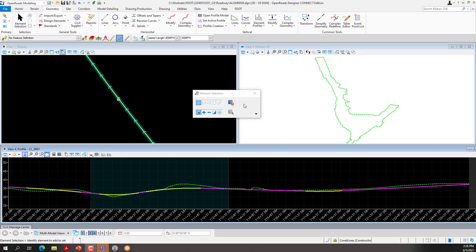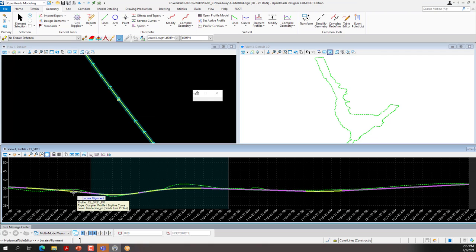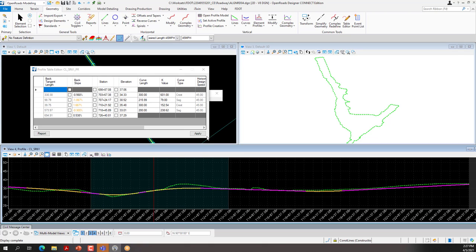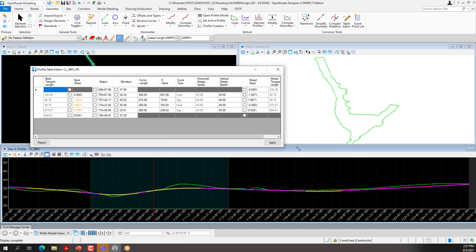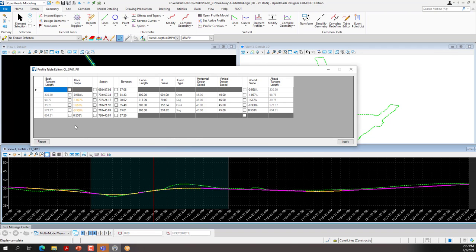So a new tool to preview in OpenRoads Designer is the Table Editor. And this can be found on the OpenRoads Modeling Workflow, the Geometry tab, the Common Tools group, and a Table Editor. So if you click on that, it's going to ask you for the alignment. We can either pick on our horizontal alignment, and it'll show the parameters of that, or we can pick on our vertical alignment. So let's pick on that. And that is another way that you can edit and fix your geometry. We'll get into that tool a little bit later.